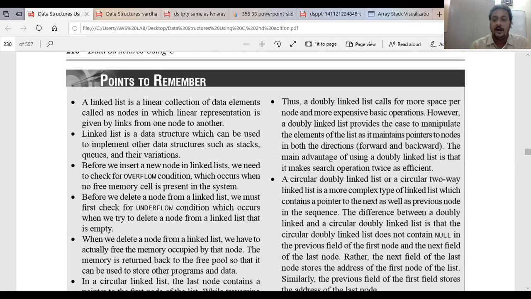Okay, next, the third one. Whenever we try to add a new element into the linked list, what is the condition we are supposed to check? There must be available nodes in the memory. When we try to add a new node into the linked list, a free node is supposed to be available in the memory. So that's why we check the overflow condition.